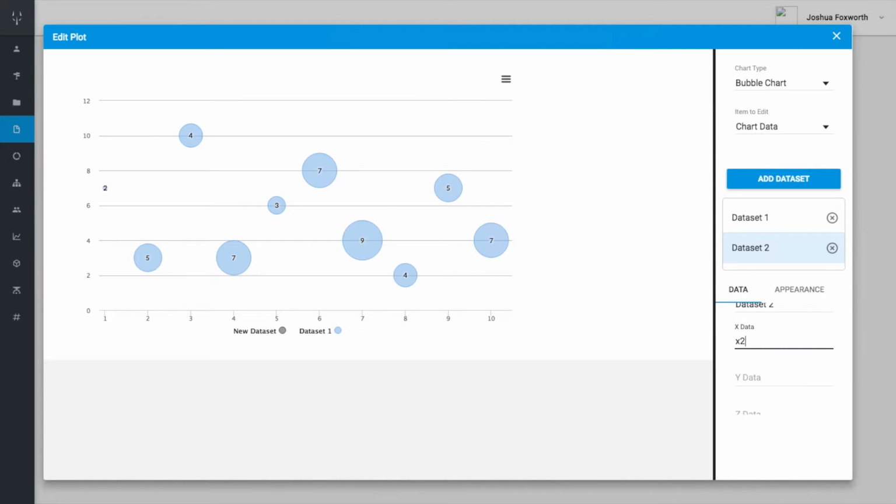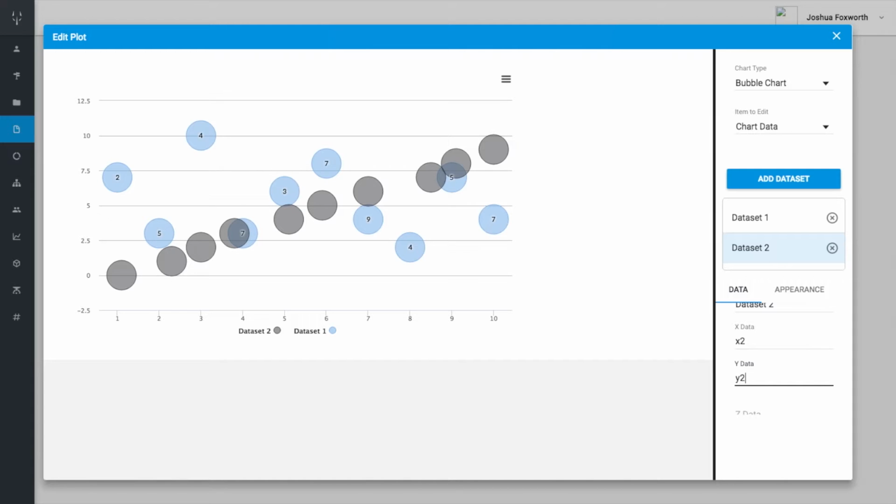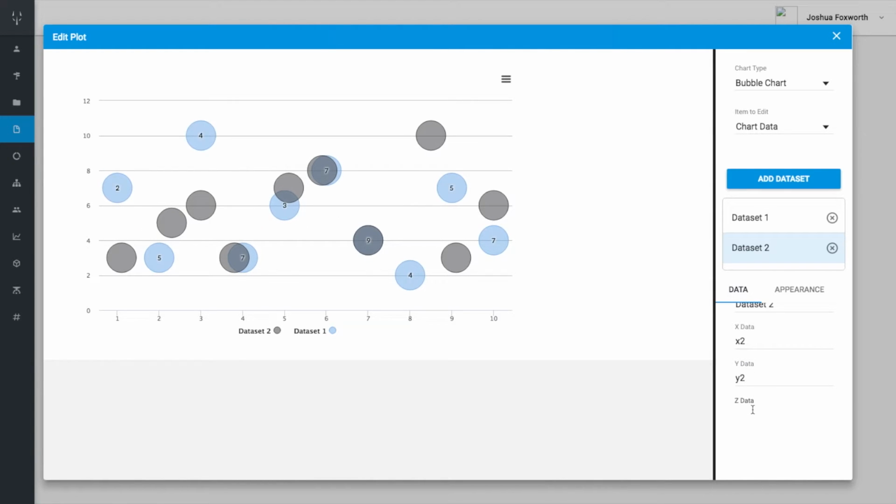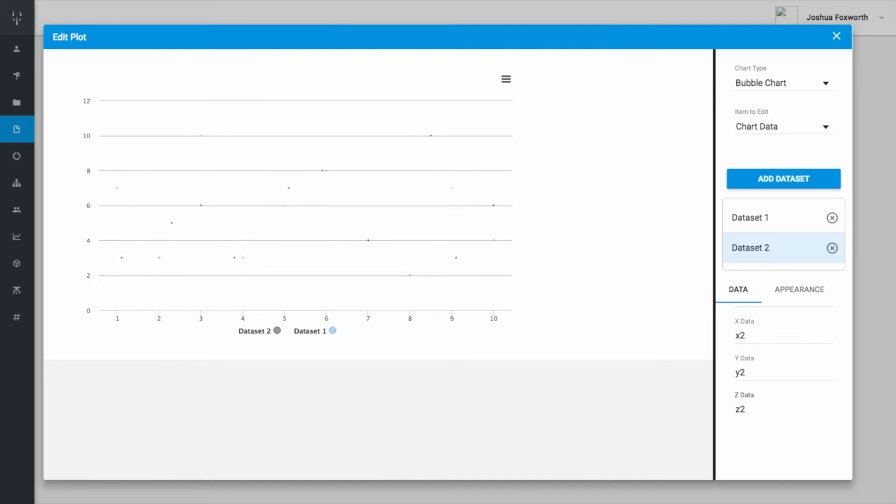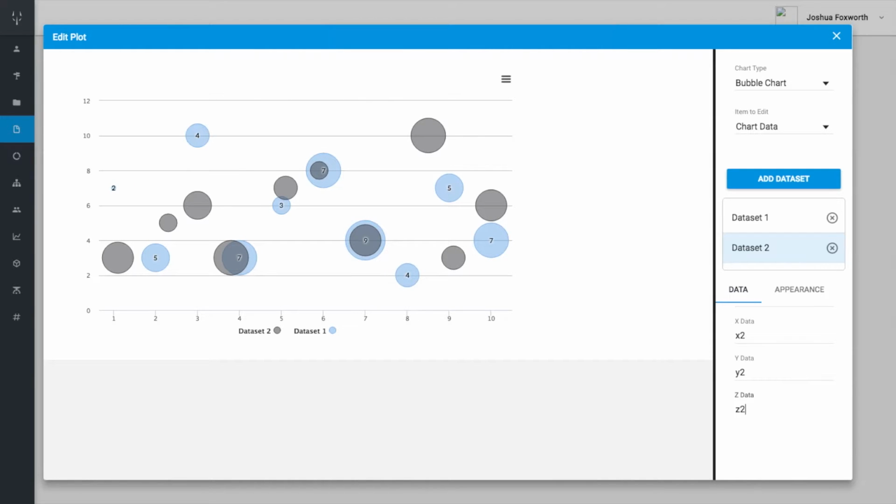Start with X, X2, Y2, and Z2. So as you saw, once we changed that Z value, the bubbles changed, the size of the bubbles changed correspondingly.